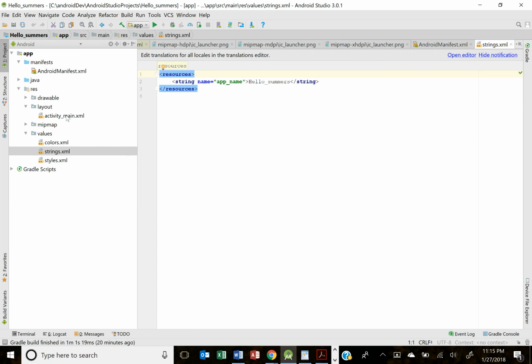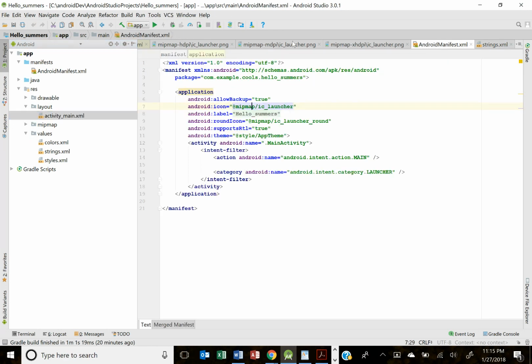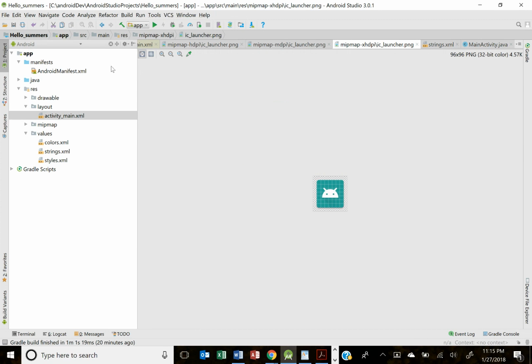Now over here in the activity, I'm going to go look at it. And I'm getting too many things open here. I'm going to go ahead and close down the manifest and close these down. I just have too many things open.